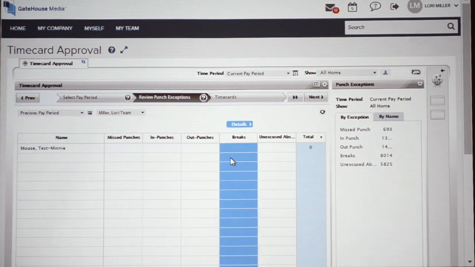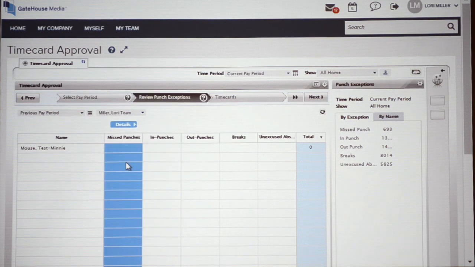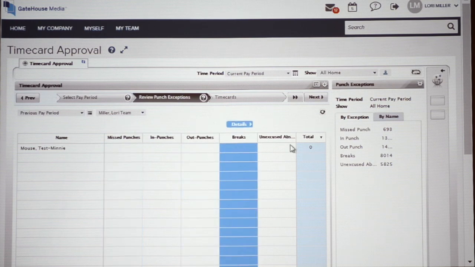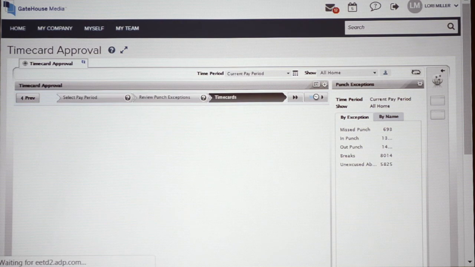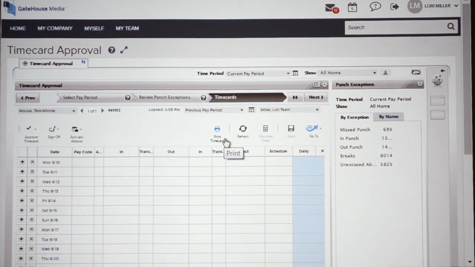On this screen, again, it will highlight any kind of missed punches or breaks. And again, by hovering over the different columns, you can get details on any kind of errors you see. By clicking the next button, I get 2 time cards. So if I had more than one report, I could go through each one of my employees by clicking these arrows to the right of the name of the employee.